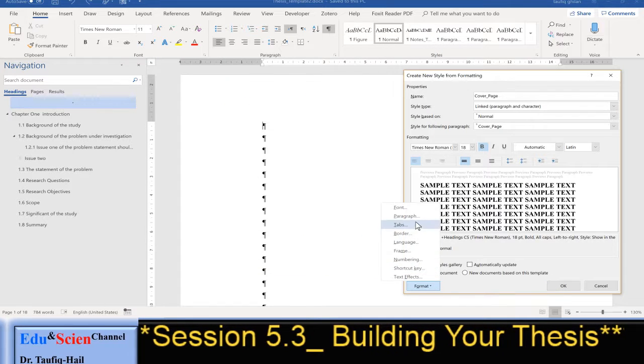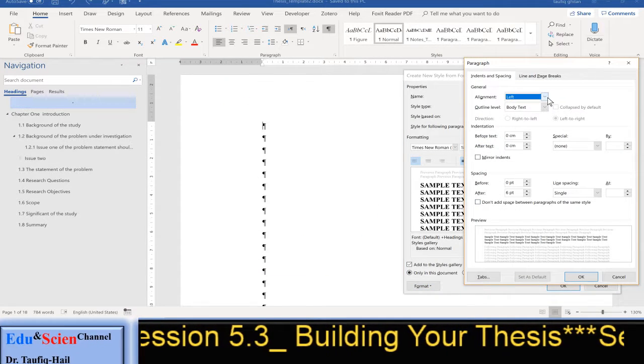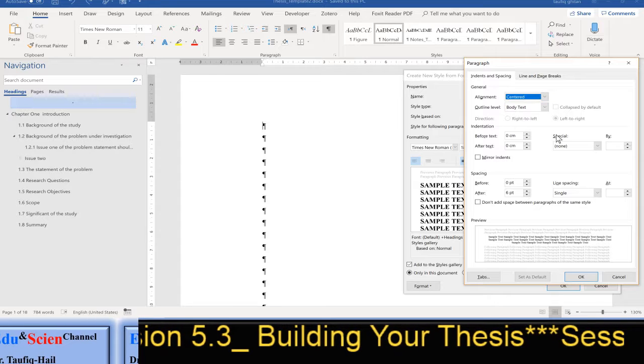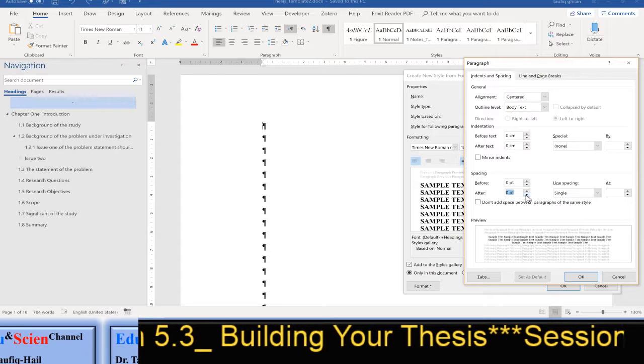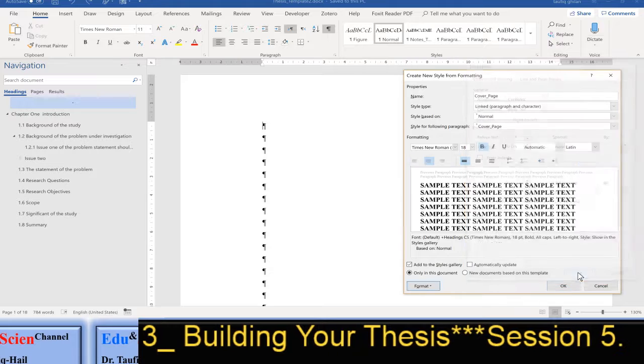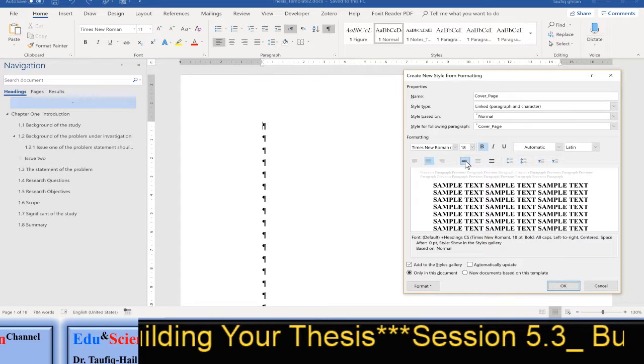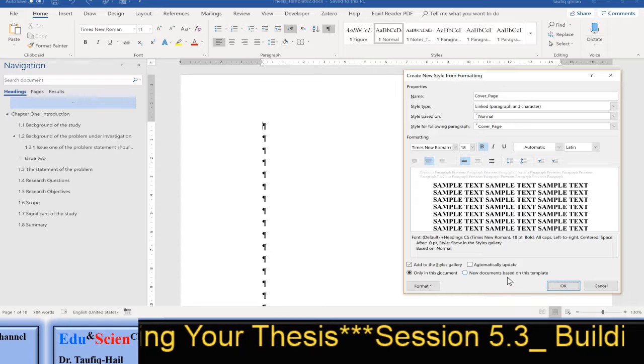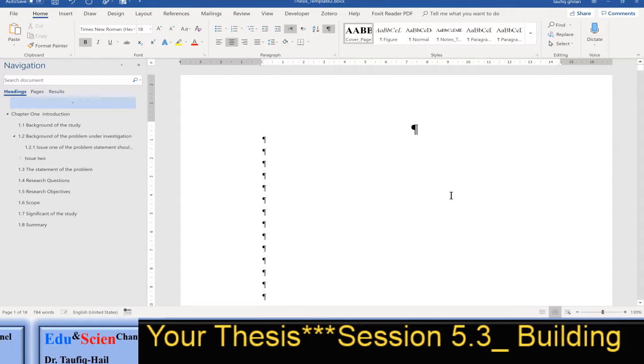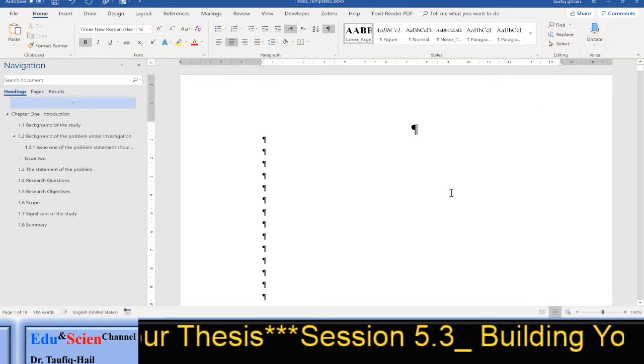Okay, the paragraph should be centered. Now single spacing and click OK. Also from here we can select the single spacing and also the alignment. So click OK. Now we'll start writing.